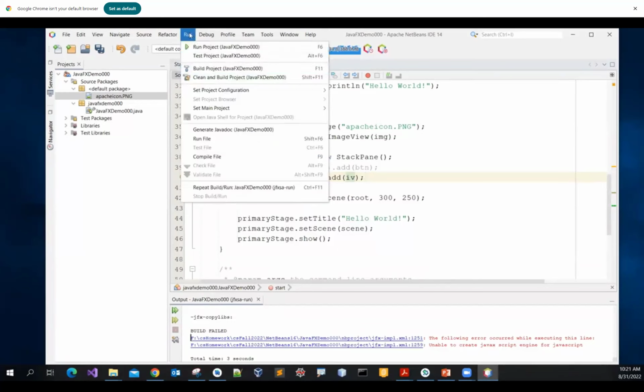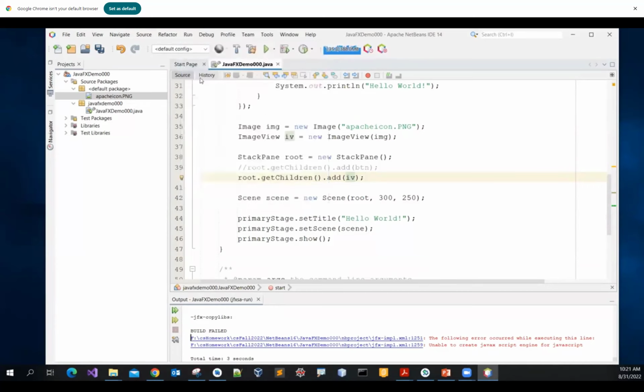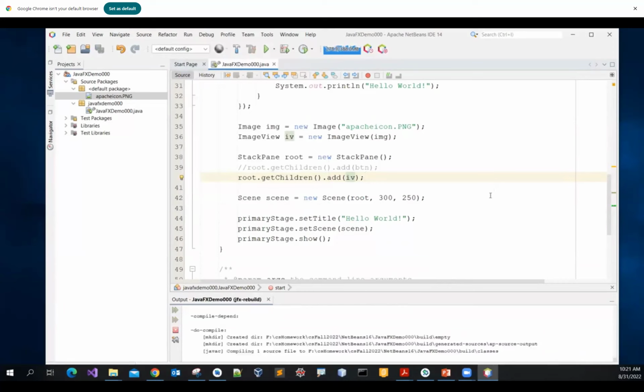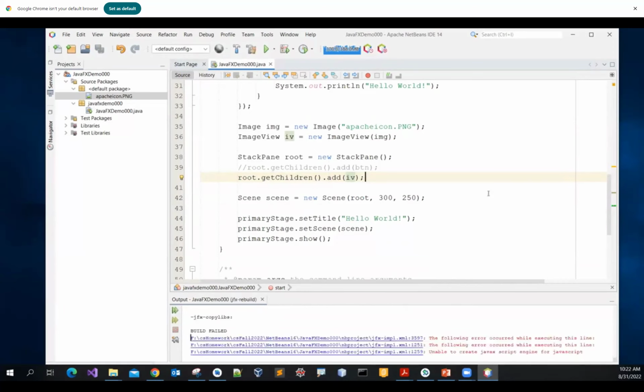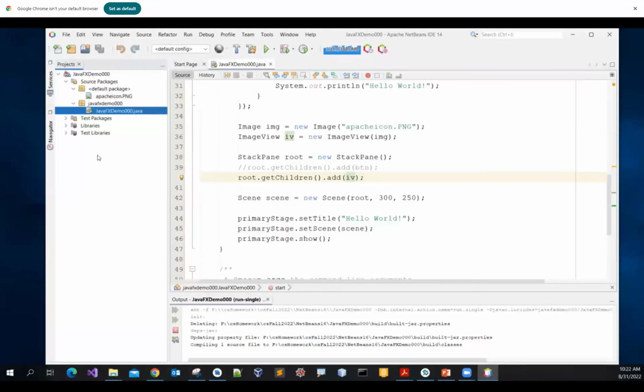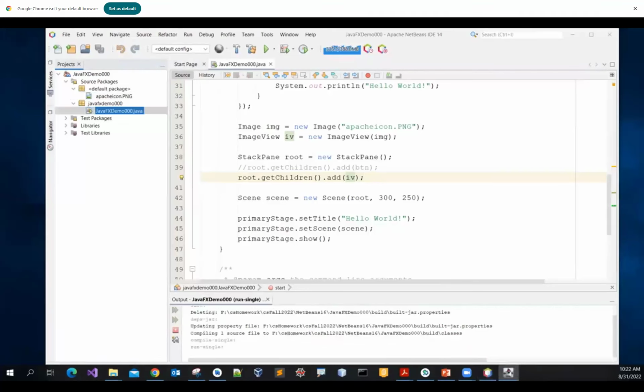So go to run and then click the clean and build project. Again, don't ask me why. It's a little bit tricky. When I follow the steps here, it will work just fine. Then let me select the source code file, right click the mouse button and pick run file. And then there you go.